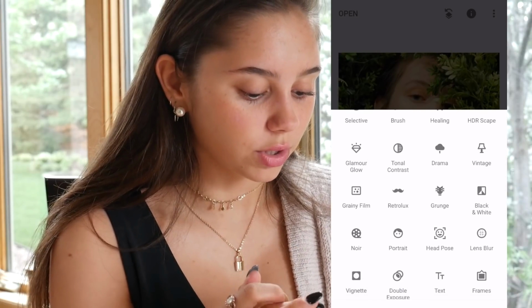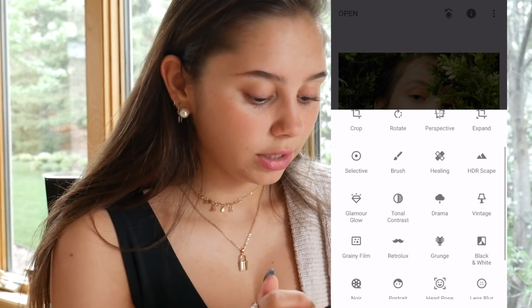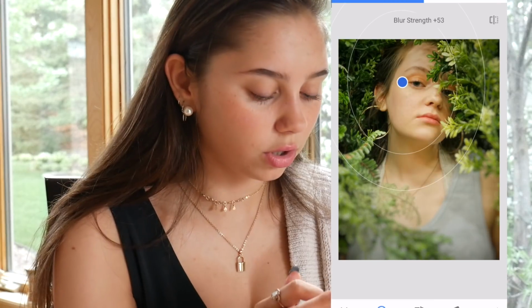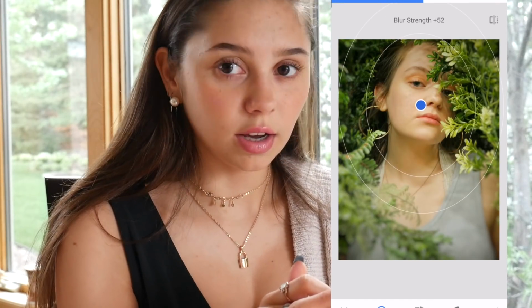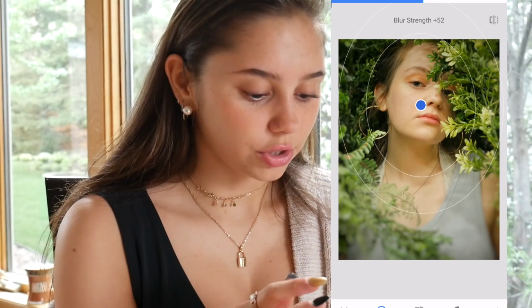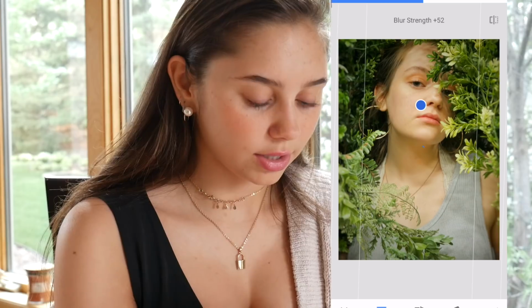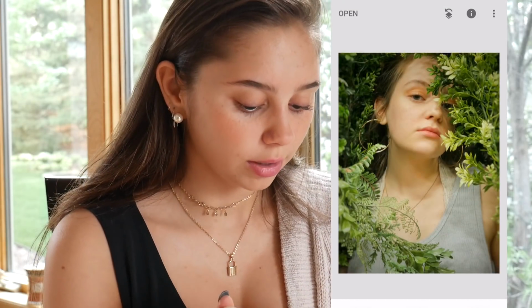The other effect I use on here is blurring. So you can go to lens blur, and you can do a circle that blurs everything around the circle. You can change it to be vertical and have it that way. So now you can choose what is blurred.